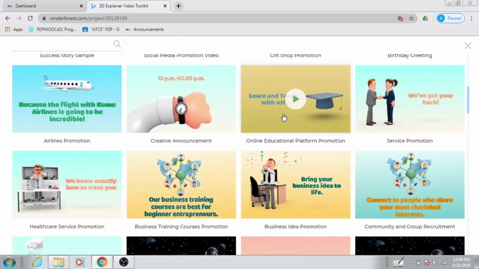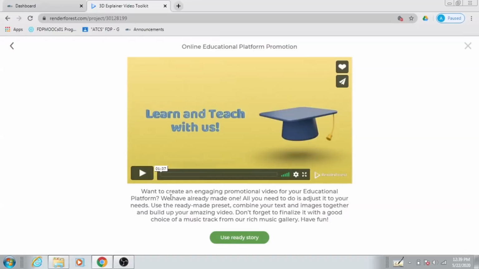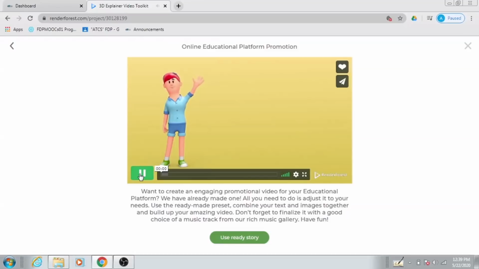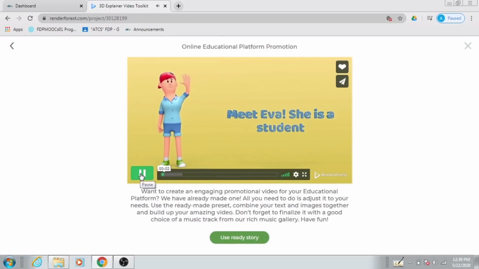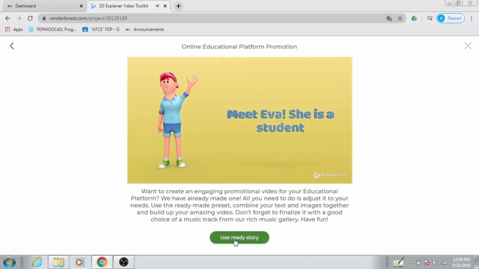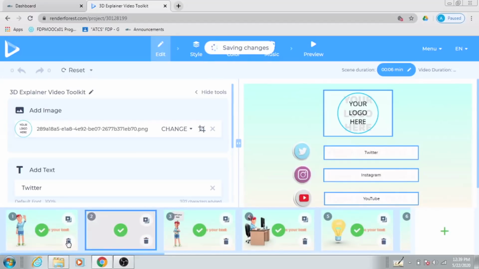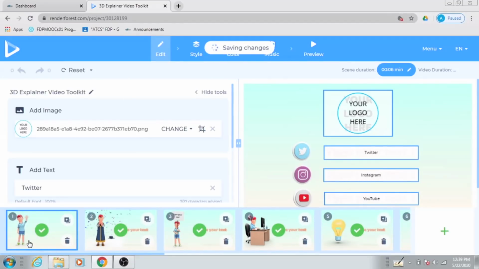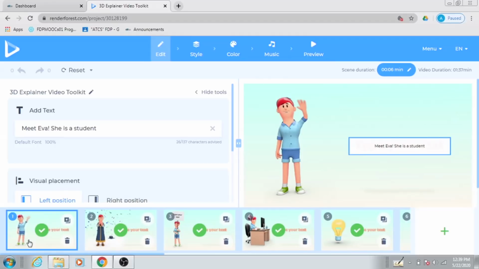So if you are going to click here, so click here. So after this button, whenever you click on this section, all animations are there. So if you need, all these animations are in this video, so you have to click on this button, use ready story. So in use ready story, here only you have to type the content.